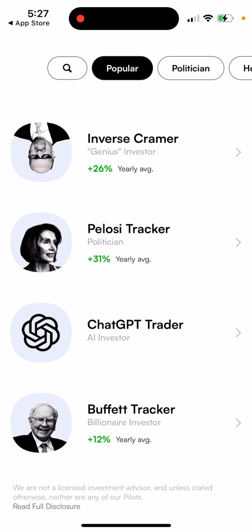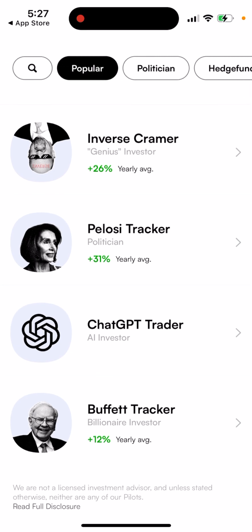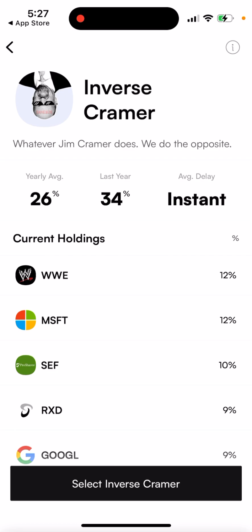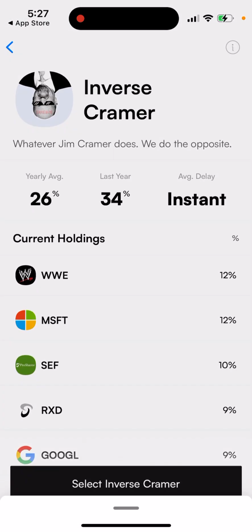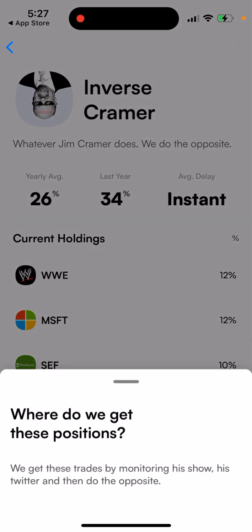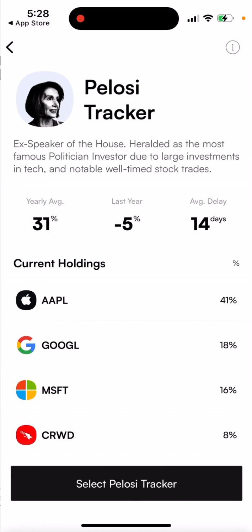So for example, this is what you have here, a popular Inverse Cramer. So basically, inverse everything Jim Cramer does. We do the opposite. And then in the top right, you see the information icon, and where do they get all these sources? For this one, they say we get these trades by monitoring his show and his Twitter, and then do the opposite.